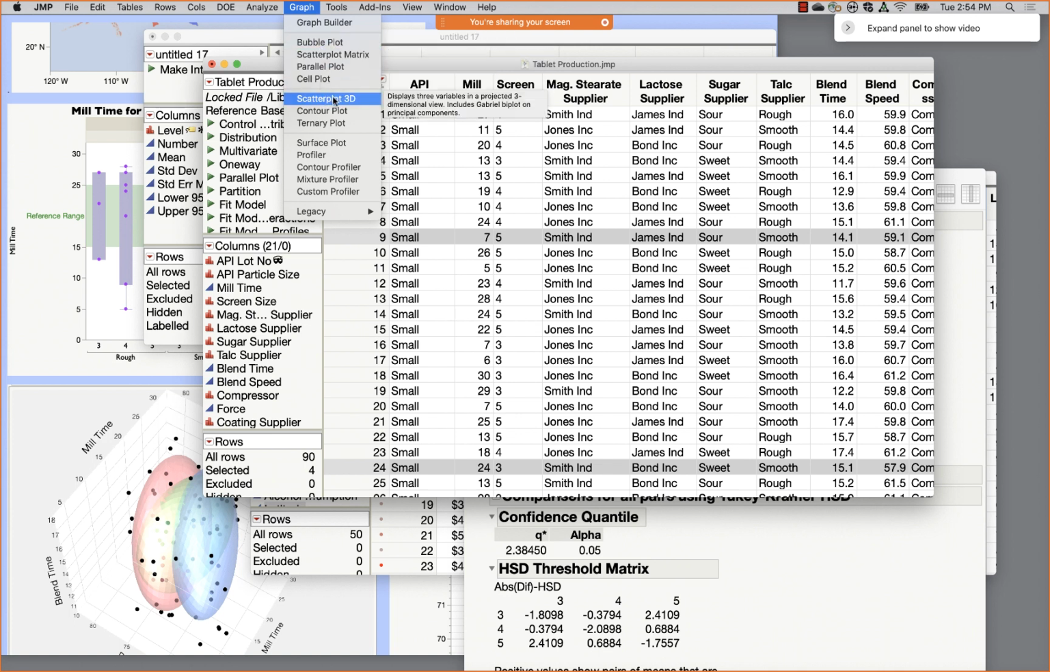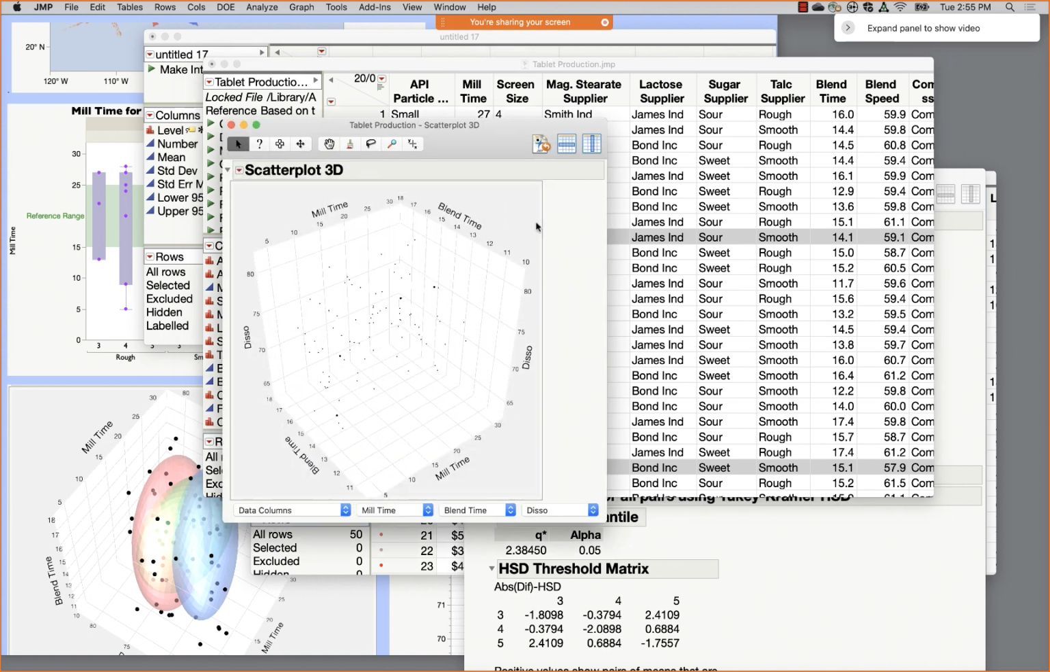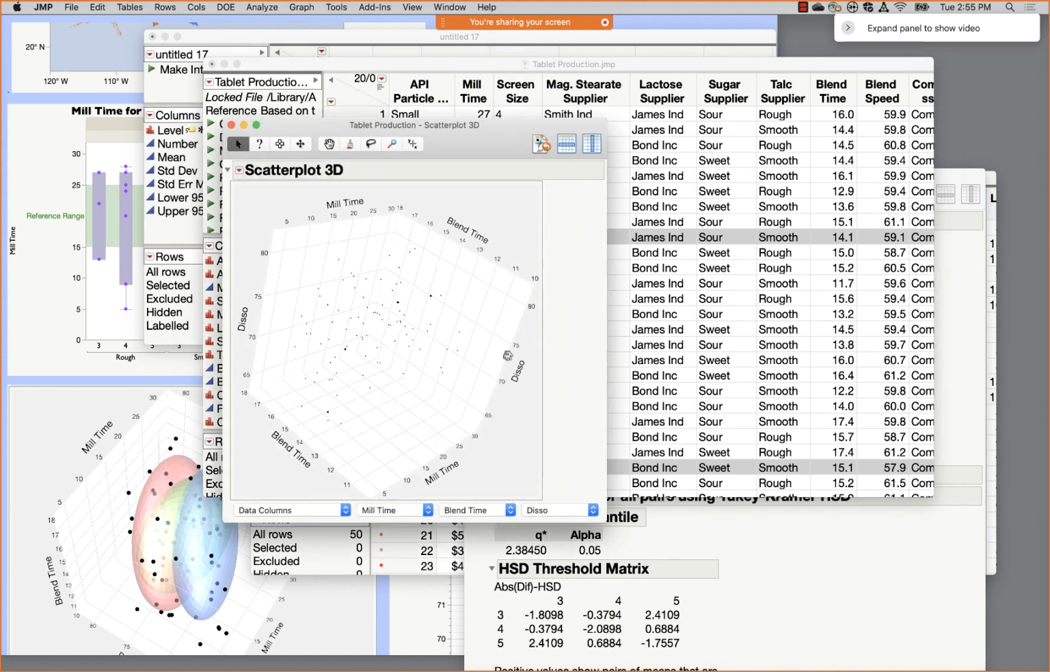And 3D scatter plots are really cool. So let's look at the 3D scatter plot. I think I used mill time, blend time, and maybe dissolution rate last time. Maybe these. So I need to choose at least 3 things. It will only show me 3 at a time, but if I choose more than 3, it will just let me choose which 3 to look at. And so here's my scatter plot. The default is pretty small points.